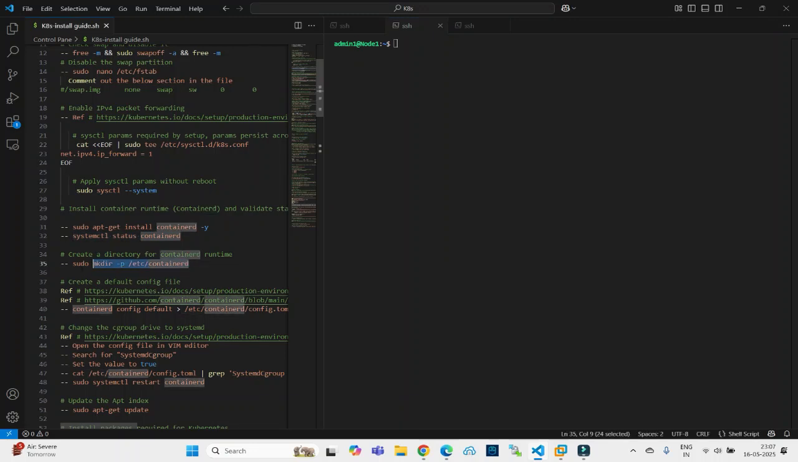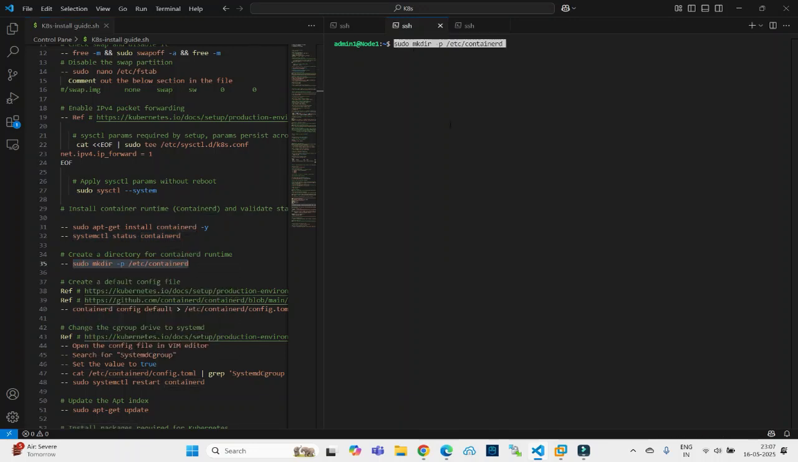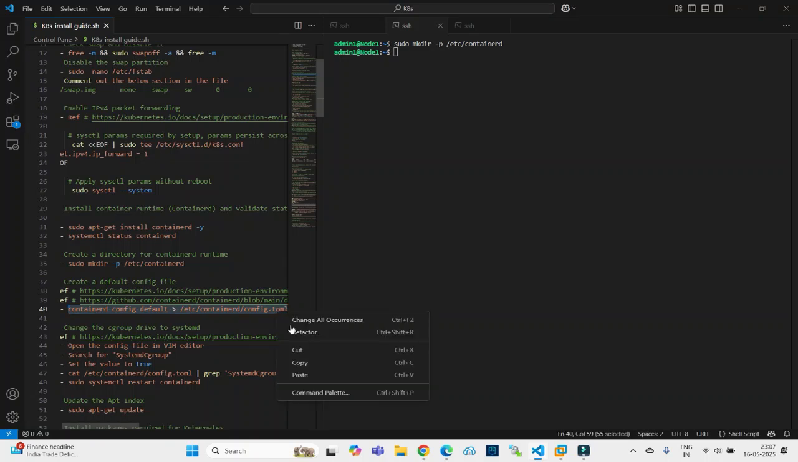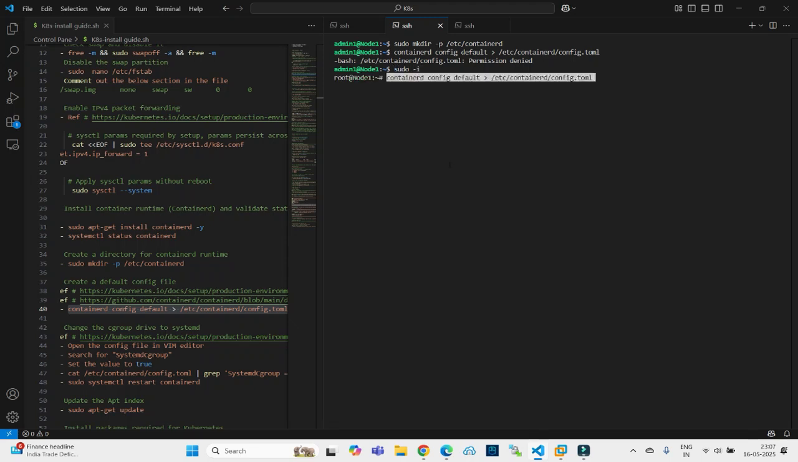The next step is to create the directory to host the config file for containerd. Okay, that is done. Now the next step is to make sure our systemd cgroup is set. So this will require permission, of course, right? And that is done. Same goes on the second node.